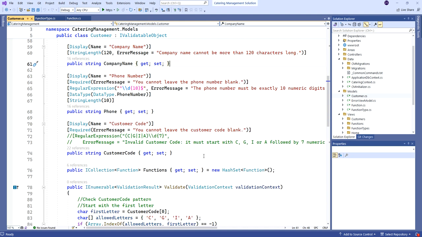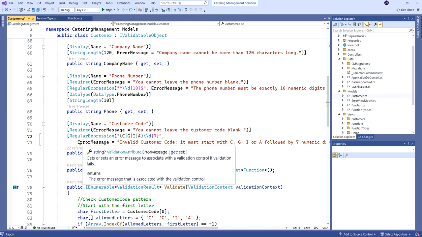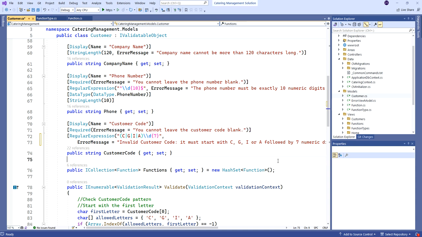All right, so nothing new there, but here's the big one, right? Customer code. At the moment, I've commented out a regular expression. I could just remove these, okay, and then put this back into action, so to speak, right? And so here's an example of a regex you could use.